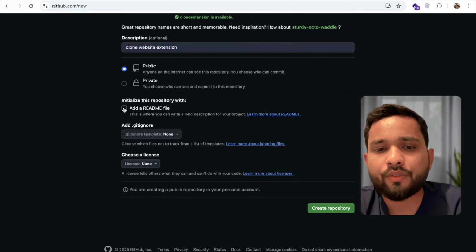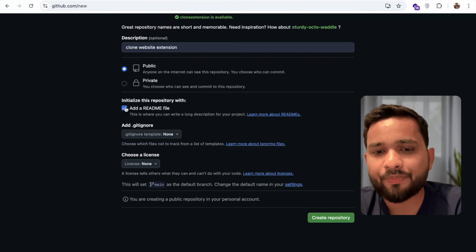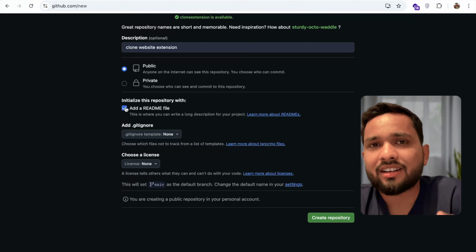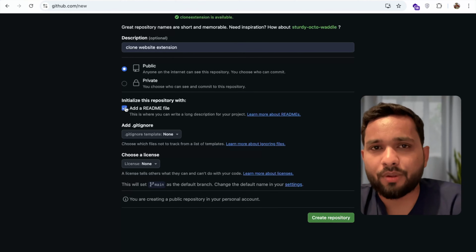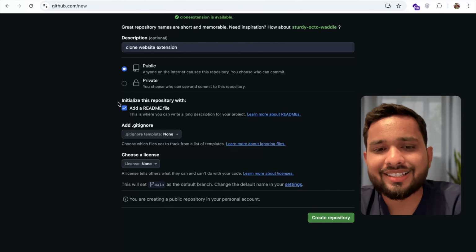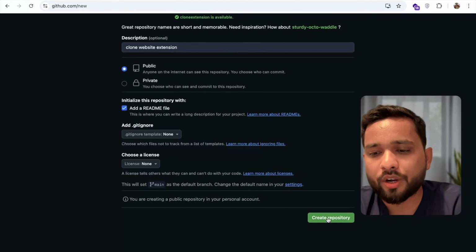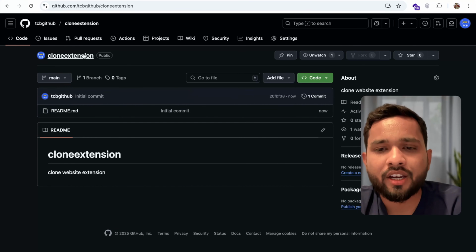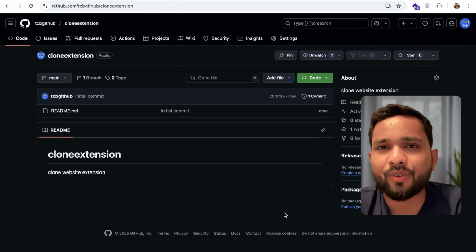Now you have the option of a readme file. Just check this. Once you check this, the repo will automatically create one readme file where you will put all the information about your project. So just click on it. And now let's click on create repository. Once you click on it, you can see this is the dashboard of our project.